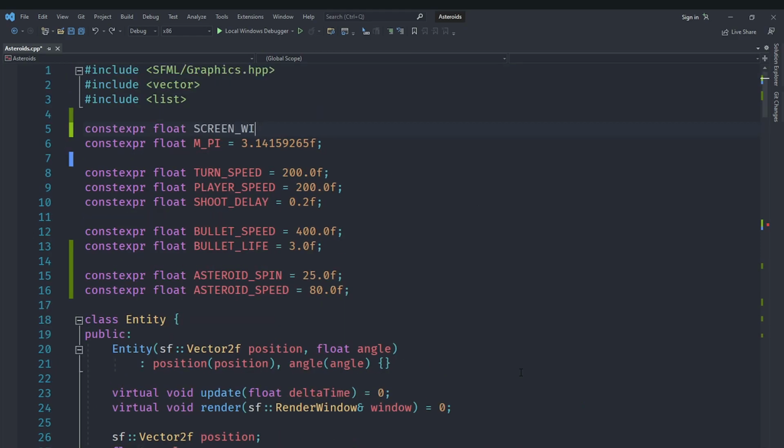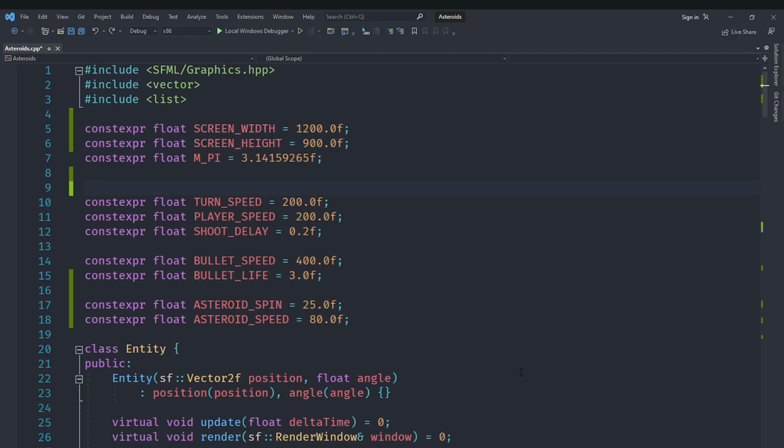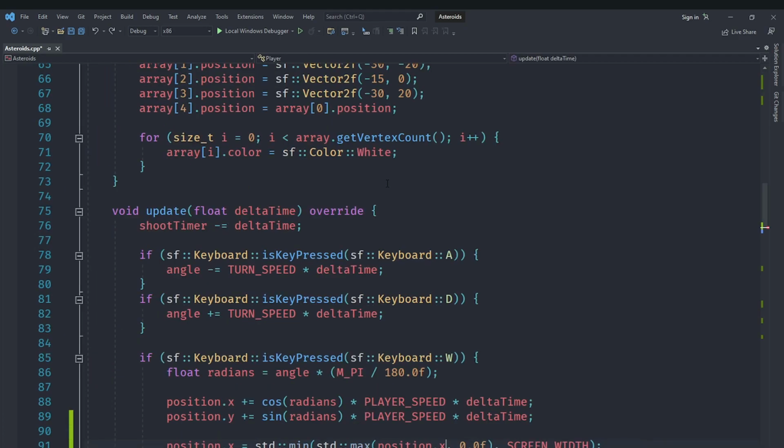We need to go up here and define our screen width to be 1200 and screen height to be 900. And also I'm going to have to define the player sizes, and you will understand the reason for that in a second. And these sizes you can just kind of look at your player coordinates to guess what the bounding box, the AABB axis aligned bounding box of the player should have the size.